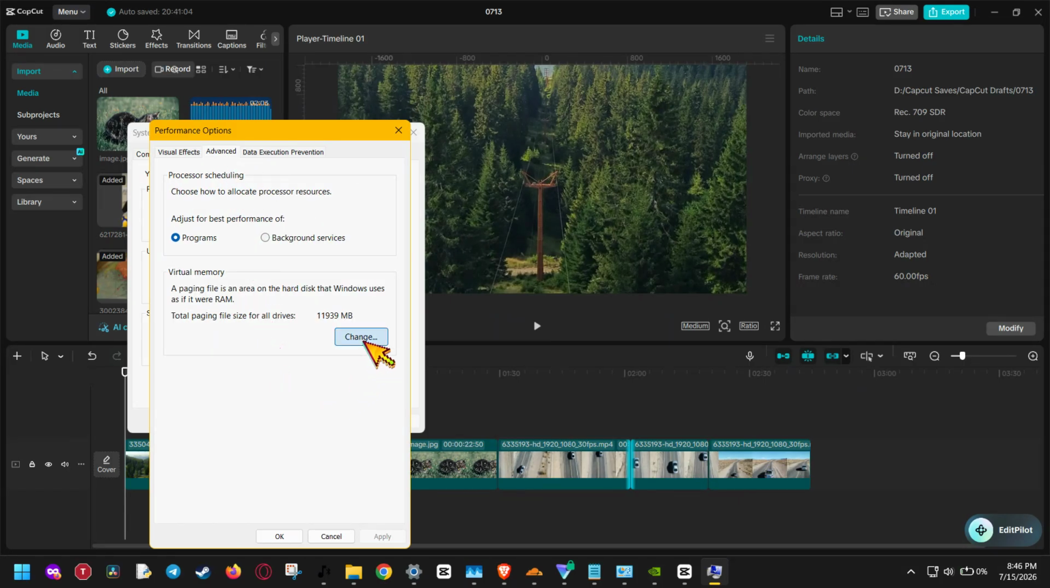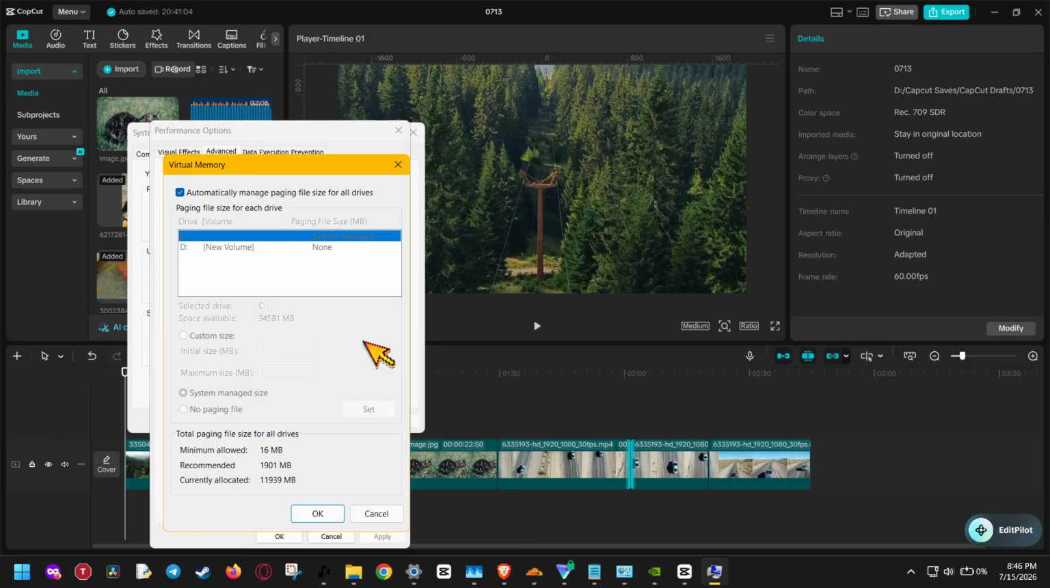Here is where the important part begins. At the top, you will see a checkbox that says Automatically Manage Paging File Size for all drives. If it is checked, uncheck it first, then select your C drive from the list. After that, choose Custom Size. Now you need to enter the values for your paging file. For the initial size, use the same number as your installed RAM. For example, if you have 8 GB of RAM, type 8000. For the maximum size, set it to double that amount. So if your RAM is 8000 MB, set the maximum size to 16000. This gives CapCut more virtual memory to work with during export.